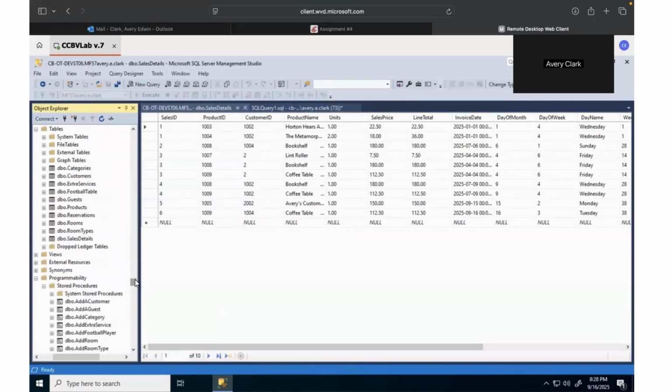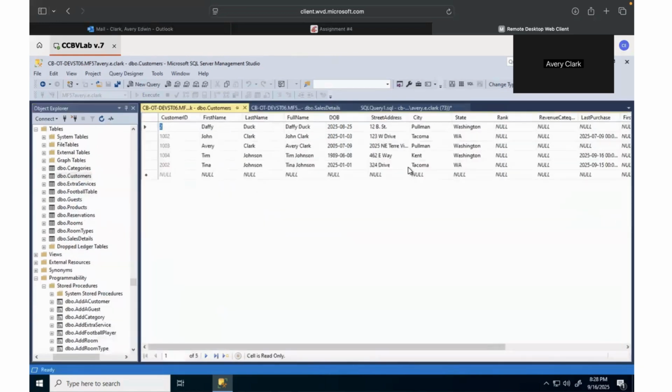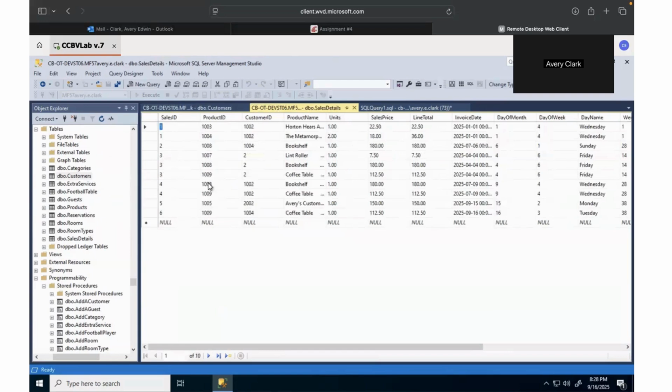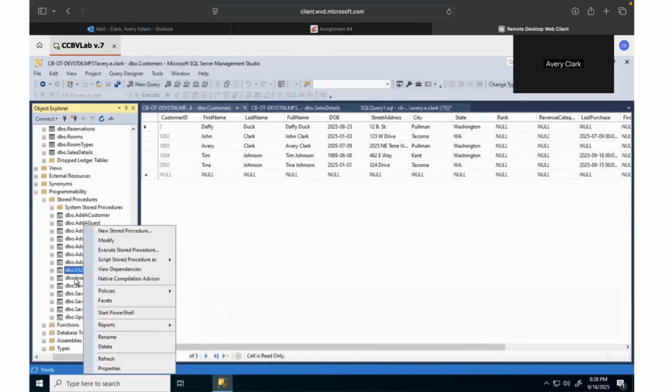Let me grab my customers and see who does not have a sale. I do not have a sale. Avery Clark does not. That's 1003. And what's an item we can grab? 1008, the bookshelf. I'm going to buy a bookshelf. So, oops, sorry. Here we go.